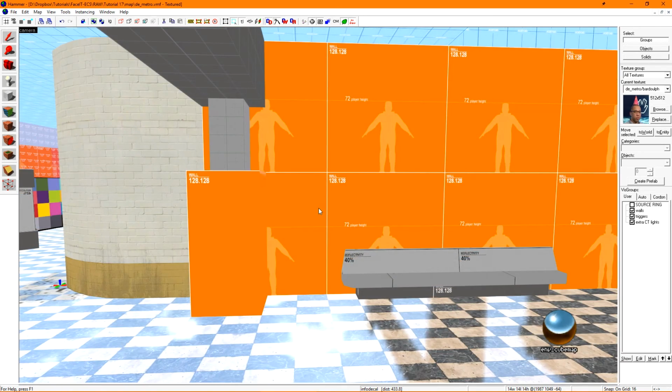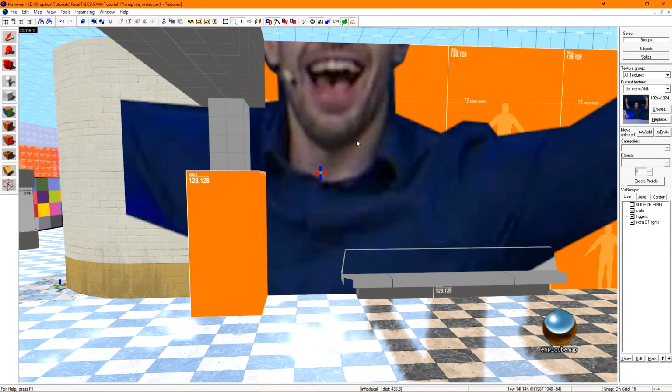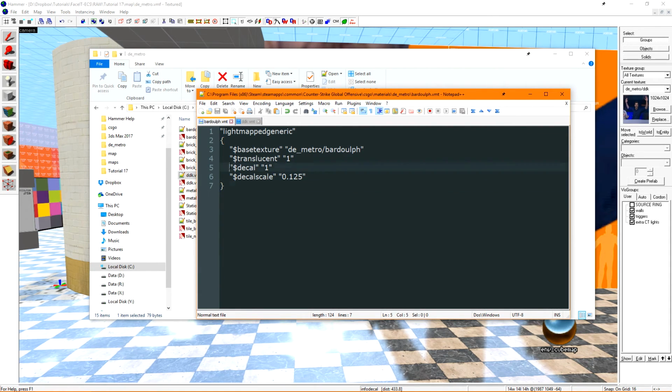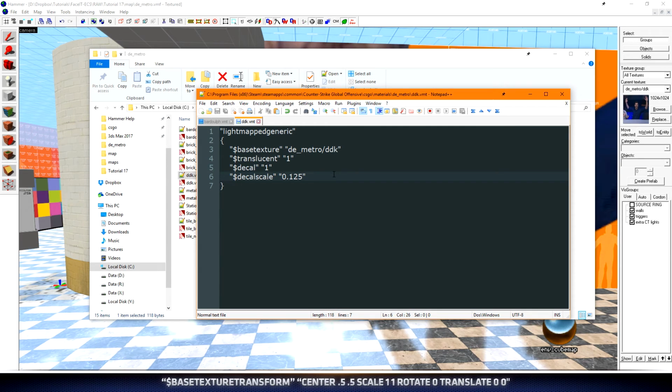Let's do something a little bit different with Dan. Let's select him and then place him on the wall here. Let's open up his VMT file, and then let's copy the $decal and $decalscale from James. The additional line that I want to add onto the VMT is $basetexturetransform. This will allow me to rotate, transform, and change the center of the material. I'll use it to rotate this info decal since we can't do that inside Hammer.